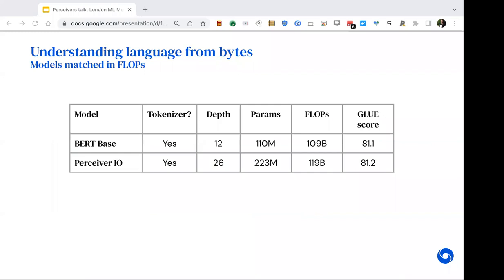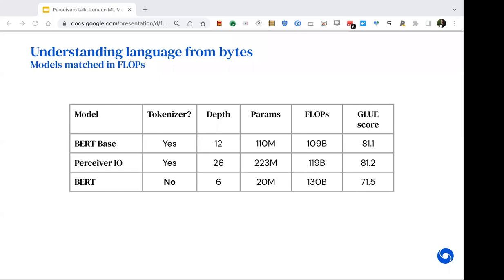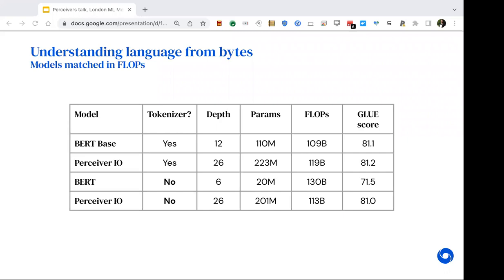So we see that Perceiver IO matches BERT in a setting where BERT works well, which is when we're using tokenizers. But if we remove the tokenizer, this will increase the length of input sequences by a factor of about 4. If we keep the same compute budget, BERT has to be much smaller because it scales quite poorly with the input size. If we compare Perceiver IO in the same setting, the number of parameters and the depth are essentially the same at the same compute cost, because of the much better scaling with input size. So while Perceiver IO maintains the same performance with or without tokenizers, BERT at matched compute does much worse.